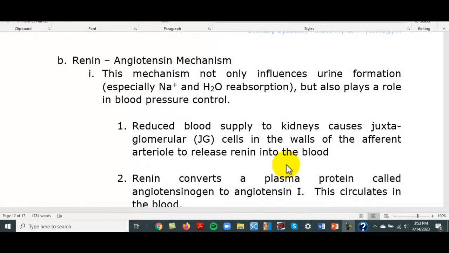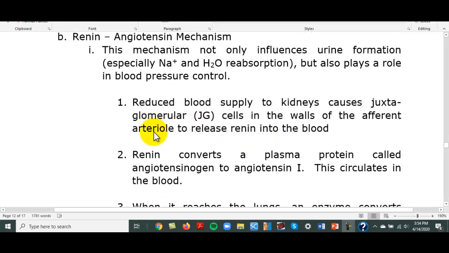All right, we're going to start with the renin-angiotensin mechanism. It is a blood pressure mechanism. It's designed to increase blood pressure in the event of severe blood loss or heart issues. So you'll start here first.